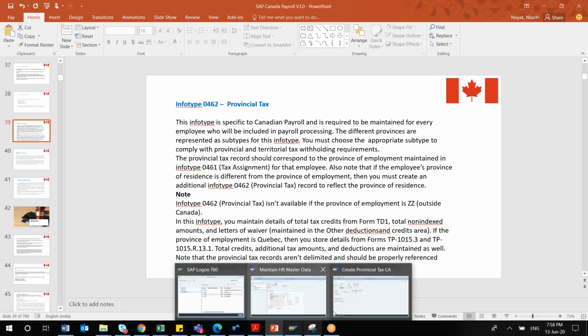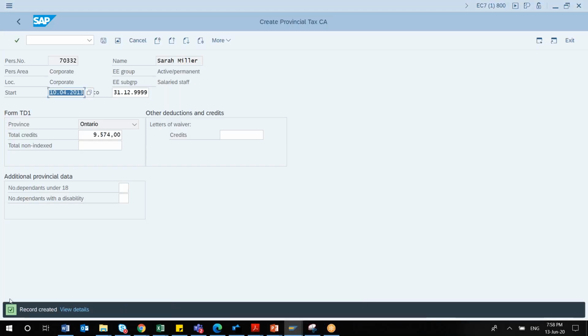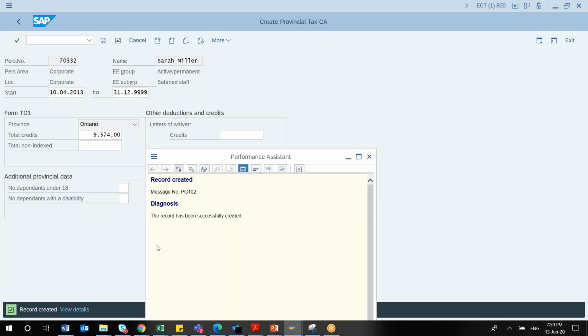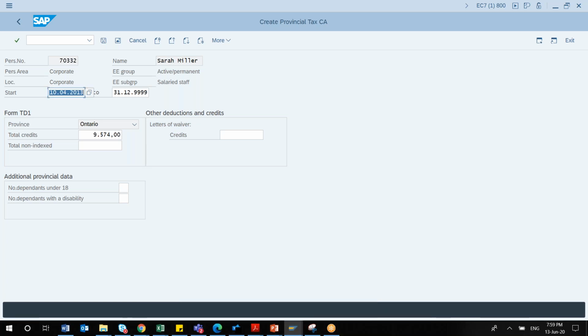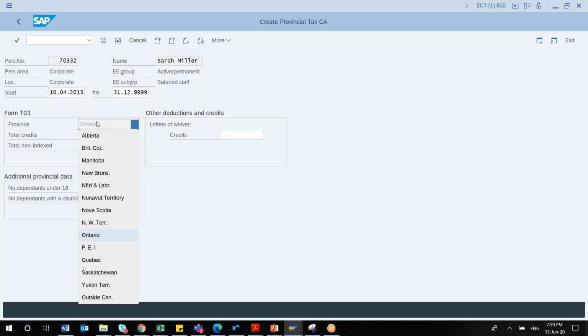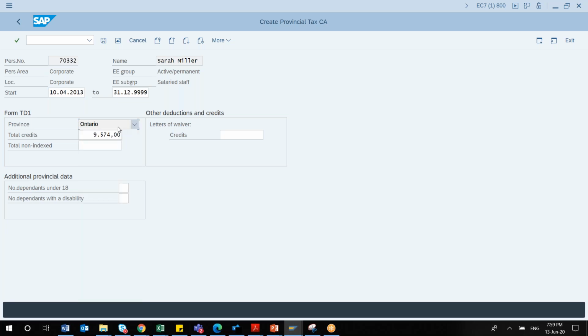So how will you understand this? You can see in the section below, it is saying record created. Record created means you have created info type 461. If you go to the view details, it will say that this record has been successfully created, that is, the previous info type has already been created. Once you maintain info type 461, because we have chosen Ontario, the previous info type is automatically frozen. You can't change it further.